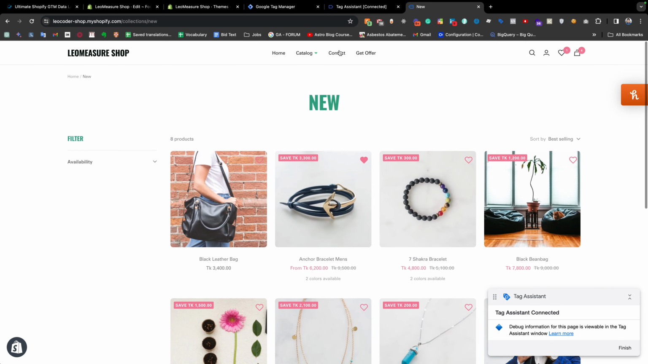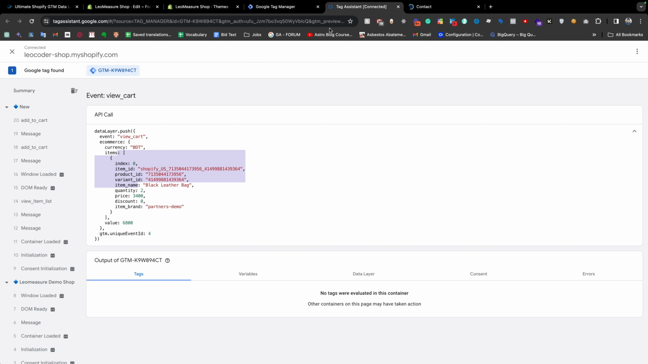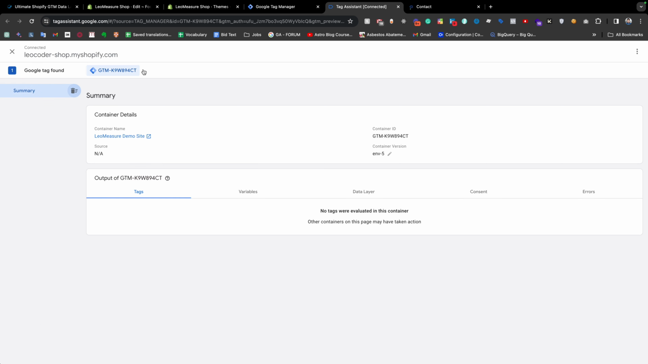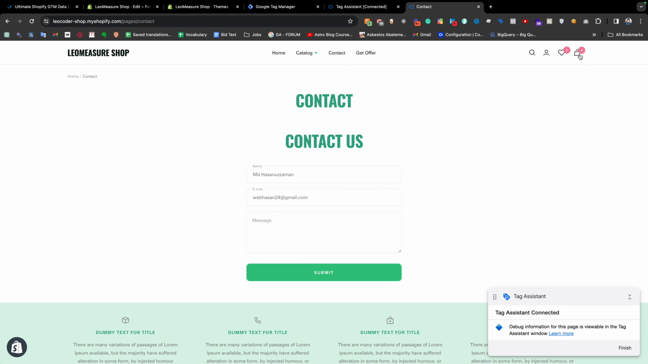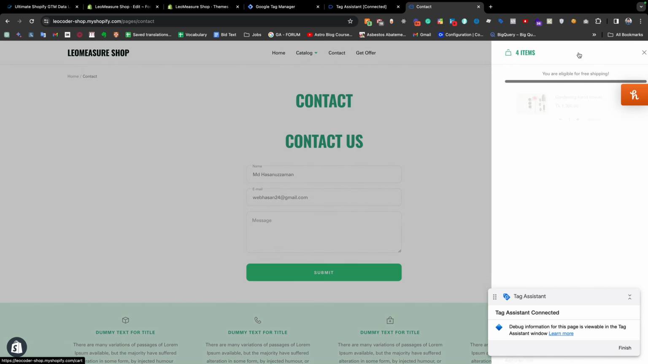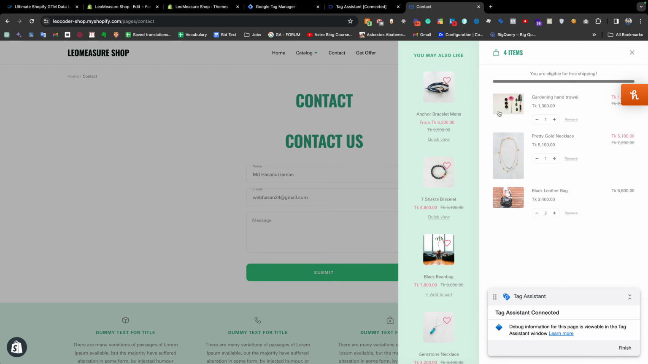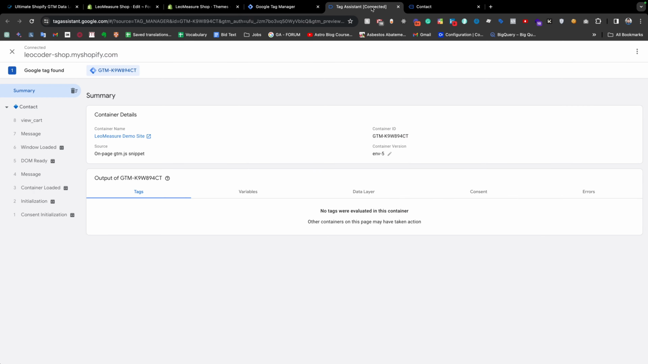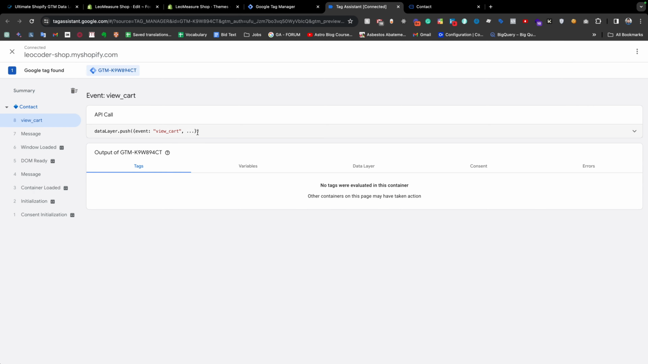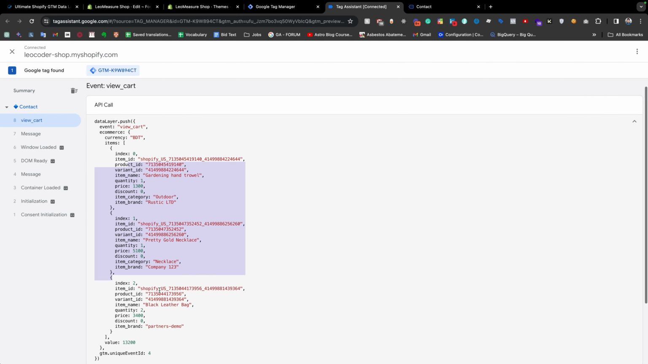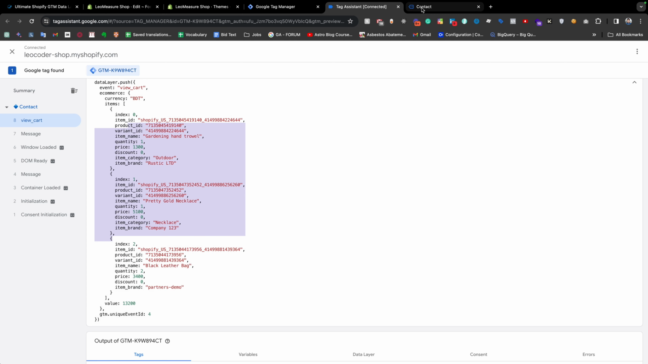And right now, for example, I am on the contact page, and if I view cart, you see that I am clicking this cart. Actually my cart is appearing instantly as a pop-up cart. This is called a mini cart, and our event has successfully fired, the view cart event, as well as we are getting all of the cart information.